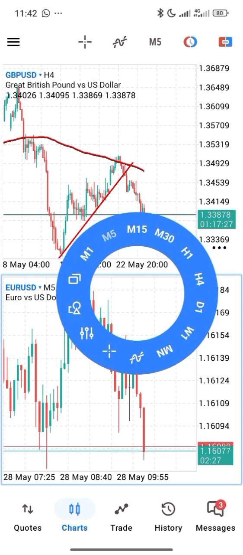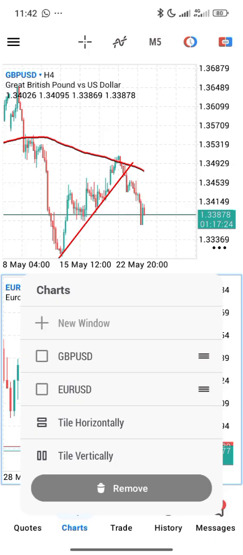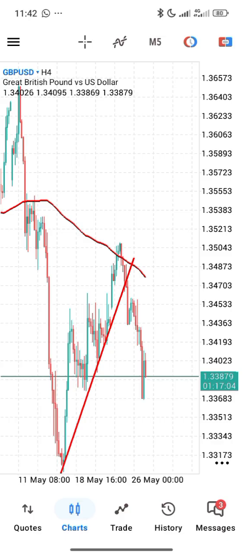If you want to remove it, just go ahead and click on that place again. Maybe I want to remove Euro USD. I'll click on Euro USD and then click on remove. Then it will disappear at once, and only GBP USD will be here. Do you understand? That is just like a shortcut.